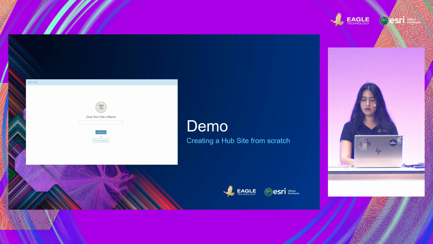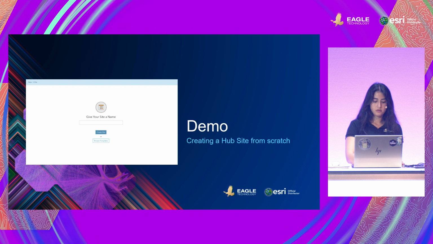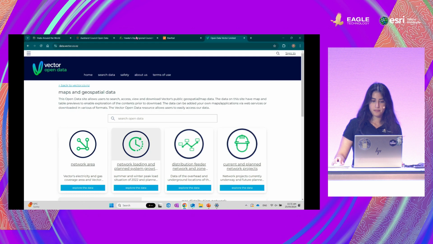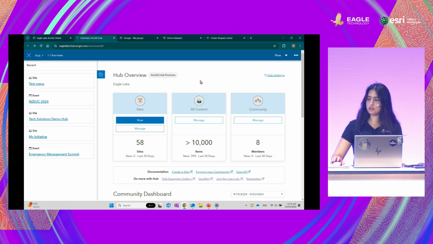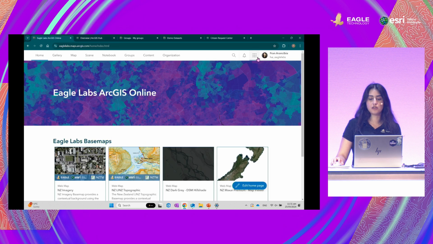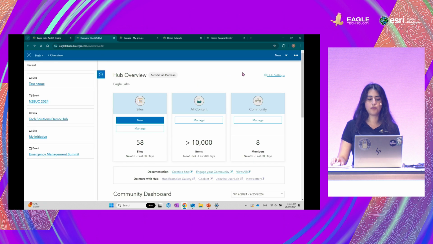Cool. So now I will jump into the demo part and create a Hub site from scratch. First, cool. So this is what you see when you, from ArcGIS Online, choose Hub, and you get an overview of your existing Hub sites and your content. So in my organization, I have ArcGIS Hub Premium, and you will see the difference here. So if you have Hub Basic, it will say Hub Basic, and you're still able to create sites, you just won't have this community tab.